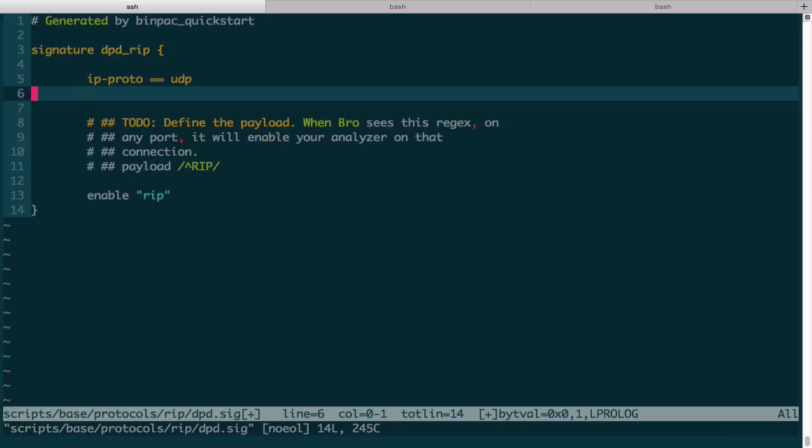And you can see that it tells us to make a regex to match this stuff. So basically, the dynamic protocol detection signature, when you fill it out to match the particular protocol, will call that analyzer to attach for that protocol when it's seen on the wire. So this is a way to detect protocols that are running on non-standard ports. So typically RIP runs on 520. I've never seen it on a different port, but it could be done that way.